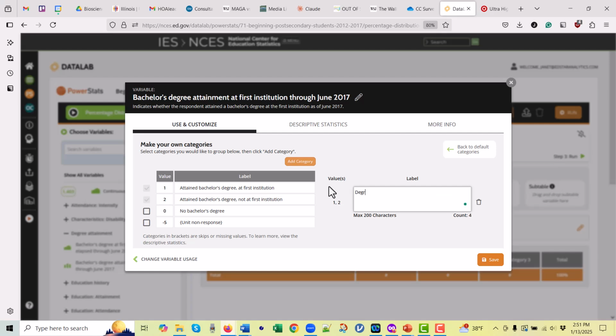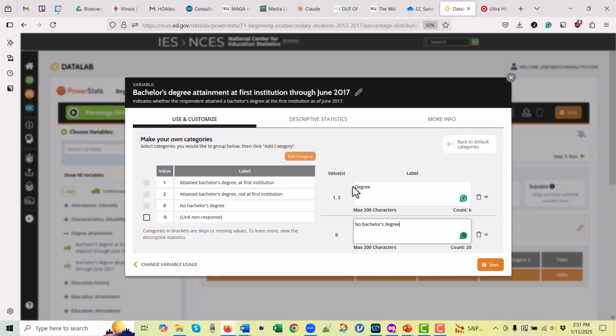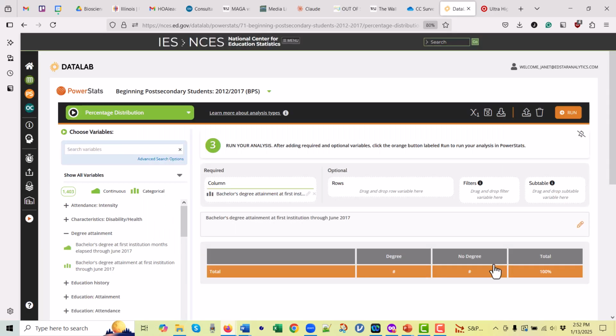We'll rename that degree. And then to add the other category, you have to check this box first, and then you can add the category. You can't do it in the other order. This will be no degree. And then save it. So that is our column, and see it labels it here for you to show you the table that you're going to get.